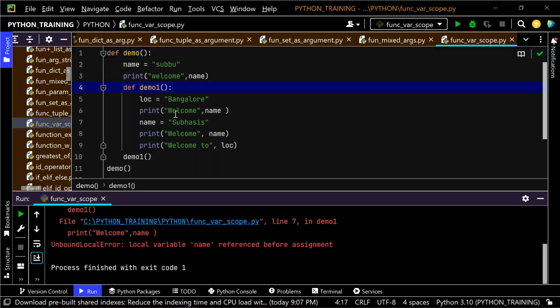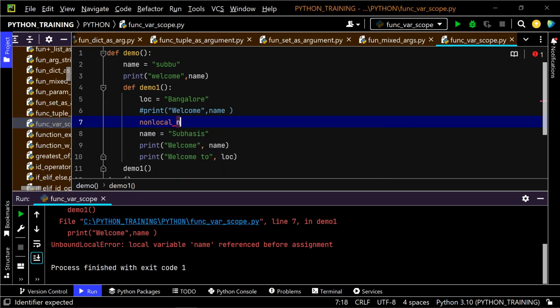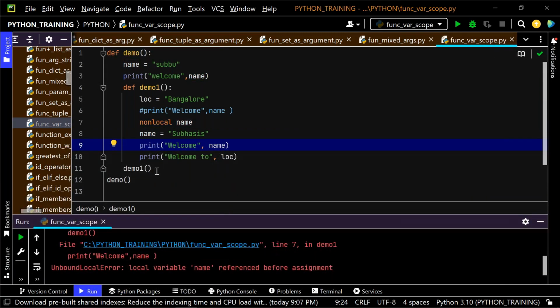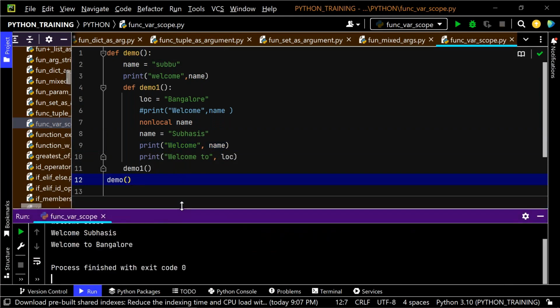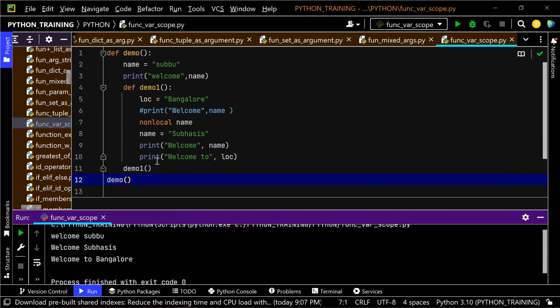Now here I'm just saying, hey, let me comment out this line. Here I'm just saying, look at here. I'm just giving the non-local. I'll just come back to global. Just give me a second, okay? Non-local name. I'm just specifying non-local name. Let us see what is going to happen in this program. Now control shift F10 if I'm going to do, here you can see welcome Subbu, welcome to Subhasis, welcome to Bangalore.